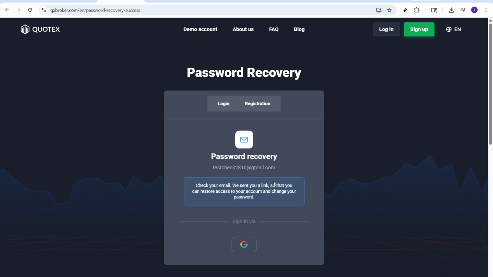If nothing arrives after a reasonable wait, revisit the recovery page and confirm that you entered the correct email address. Also, make sure you're not signed up through a third-party login, since those credentials are managed elsewhere. For any persistent issues, reach out to Quotex support through their official help channels.